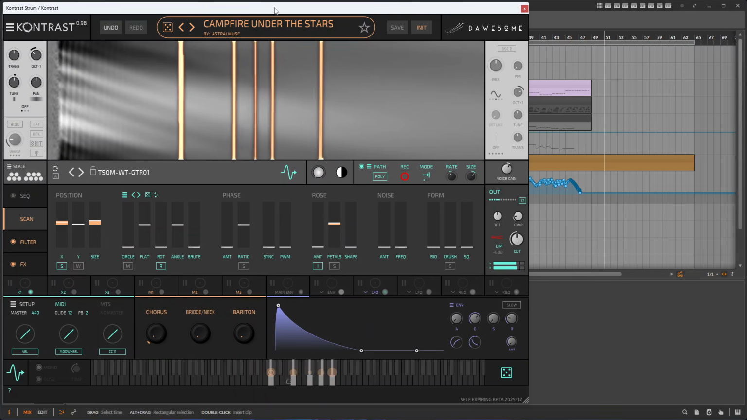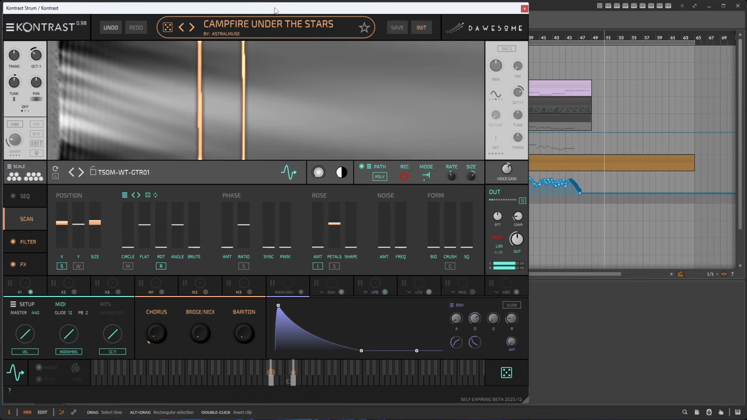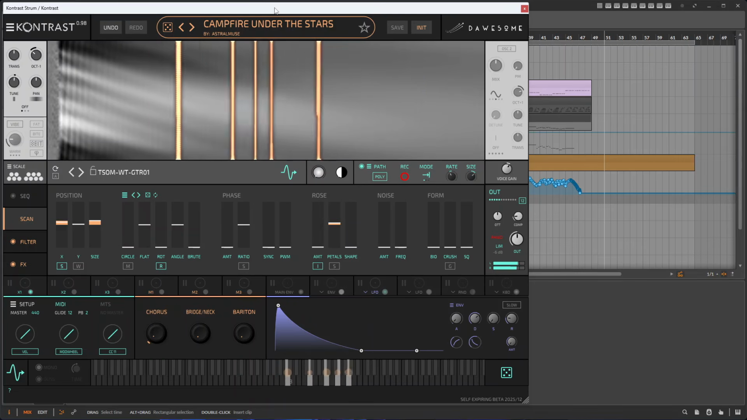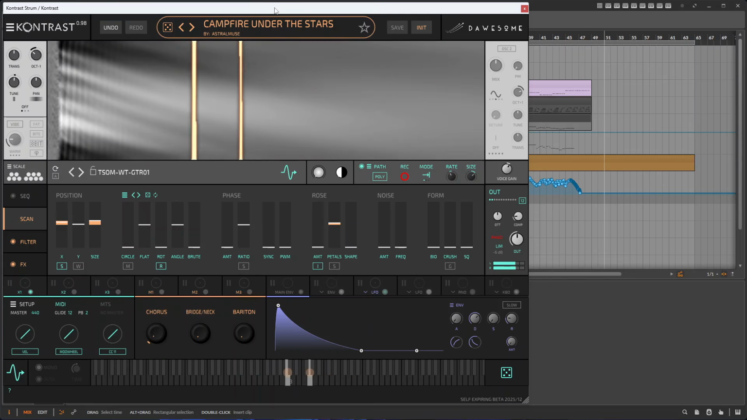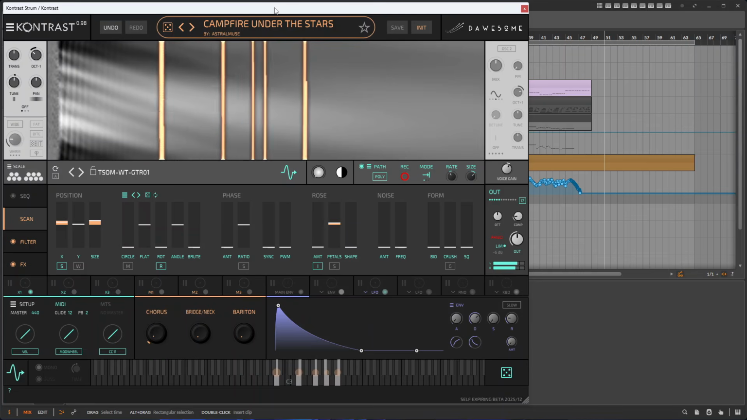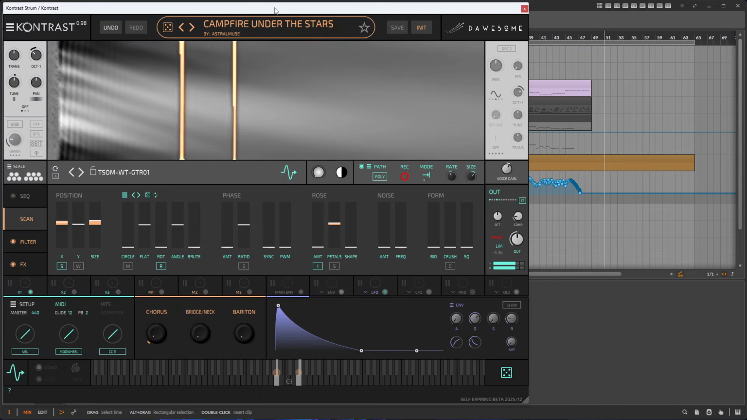As is to be expected of a Dawesome synth, Kontrast offers comprehensive filtering options including a resonator, a full suite of effects, and logical and comprehensive modulation routing options. But rather than go through all the options, let's have a go at creating a few varied patches within Kontrast.